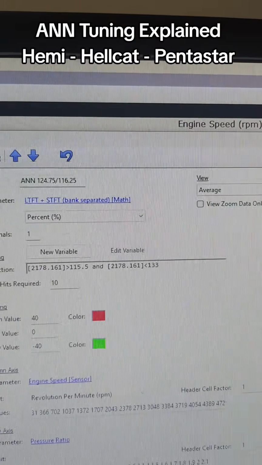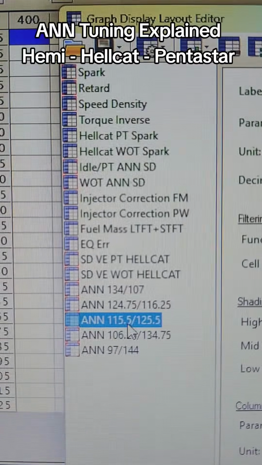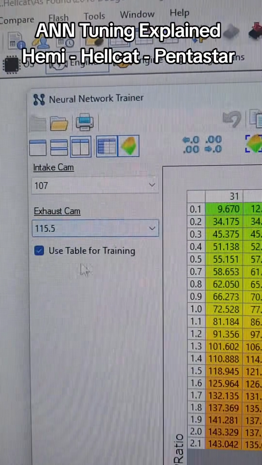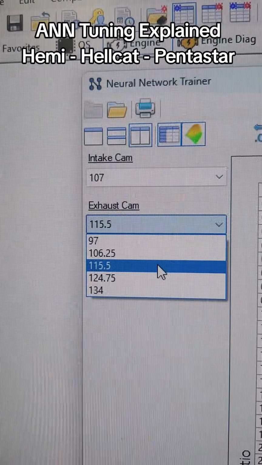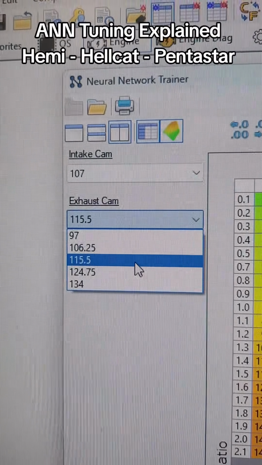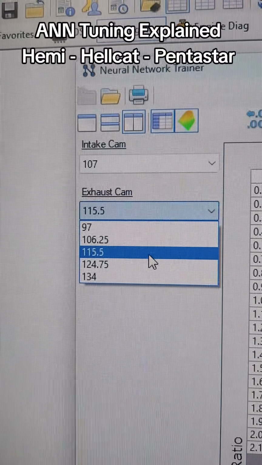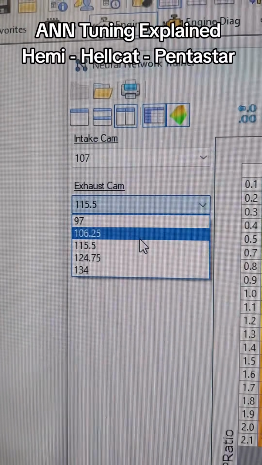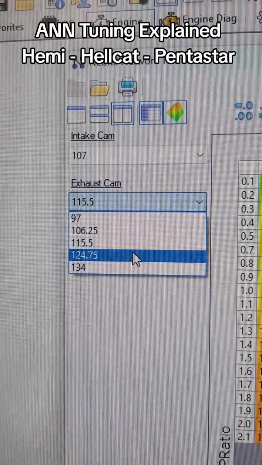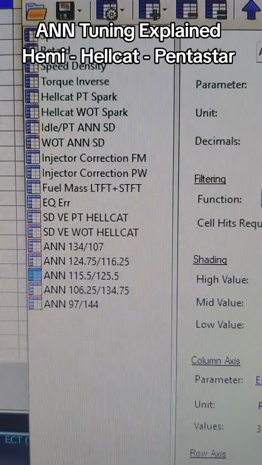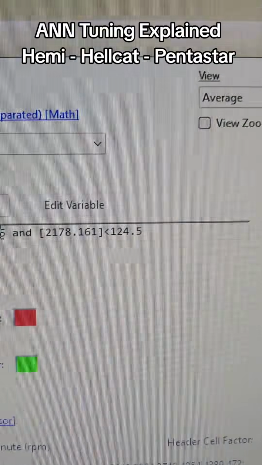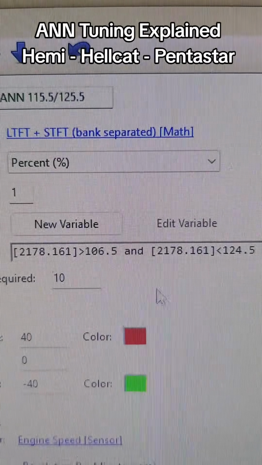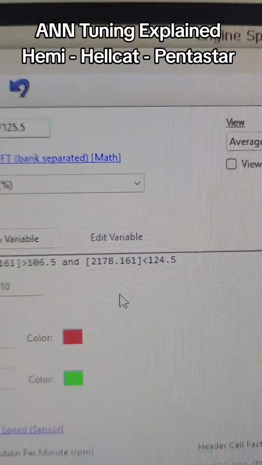And so on down. For the 115.5 map, we're going to catch everything. Let's go over here to our 115.5 map. We want to catch everything from 115.5. Our next breakpoint down is 106.25, and our next breakpoint up is 124.75. So we want to log everything greater than 106, but less than 124. You're going to do the same thing here for this A&N map: greater than 106, but less than 124.